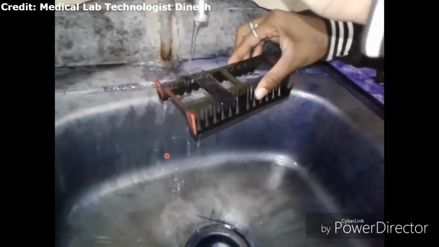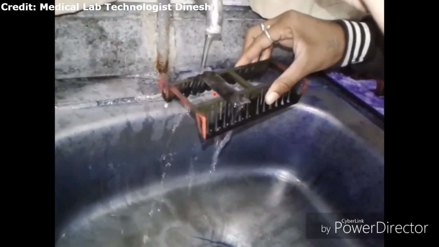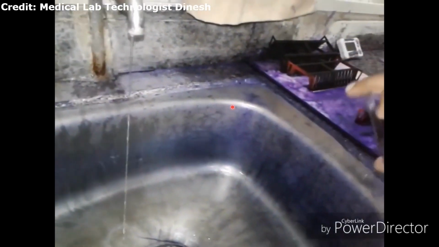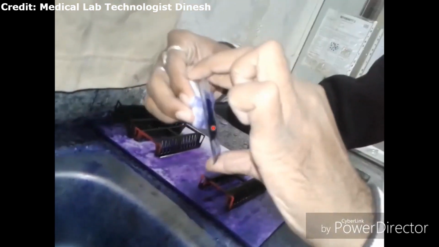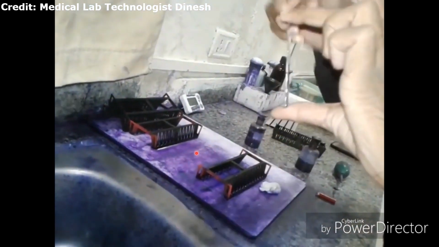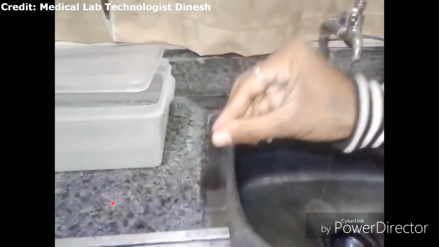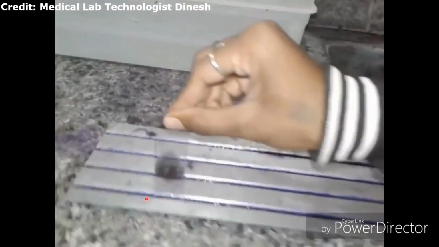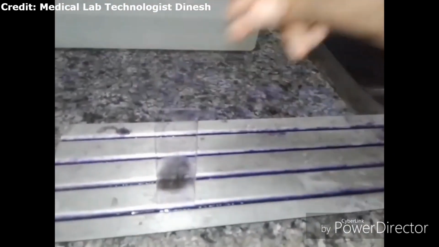After 10 minutes, we have to wash the slide under the tap water from the edge, not directly on the smear. So from the edge we have to wash it, then clean it from the back side with the cotton like this, and then we have to dry it. We can put it on the rack like this, or we can shake the slide to dry it. So this is how we have to do the staining of the smear.